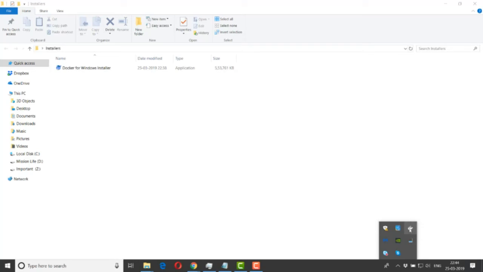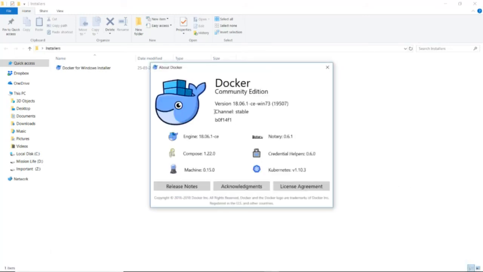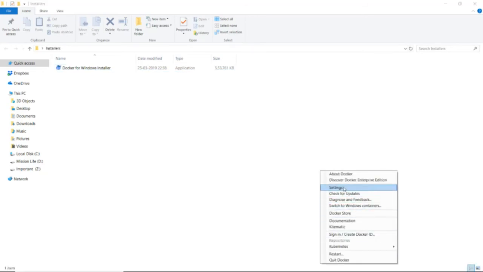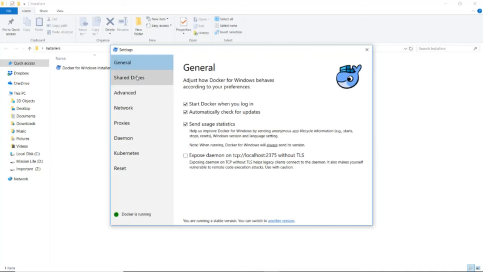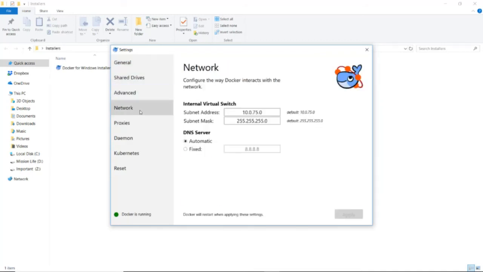Now if you do a right click over here, you will see that there are multiple options. If you go to About Docker, this gives you the details related to the version associated with Docker. Currently it is 18.06 and this is the Docker Community Edition. Similarly, when you do a right click here, let's go to Settings. There are a lot of settings available over here related to CPU, memory. You have settings related to network, etc.